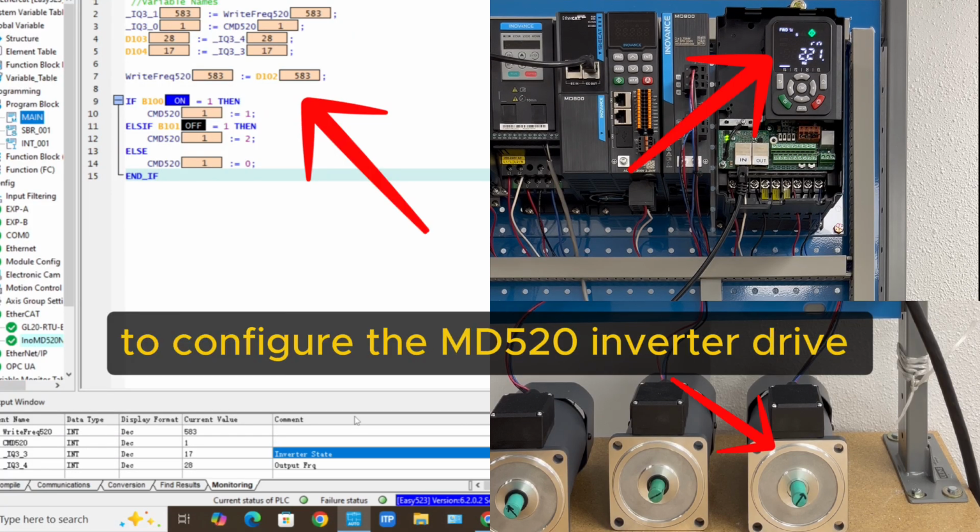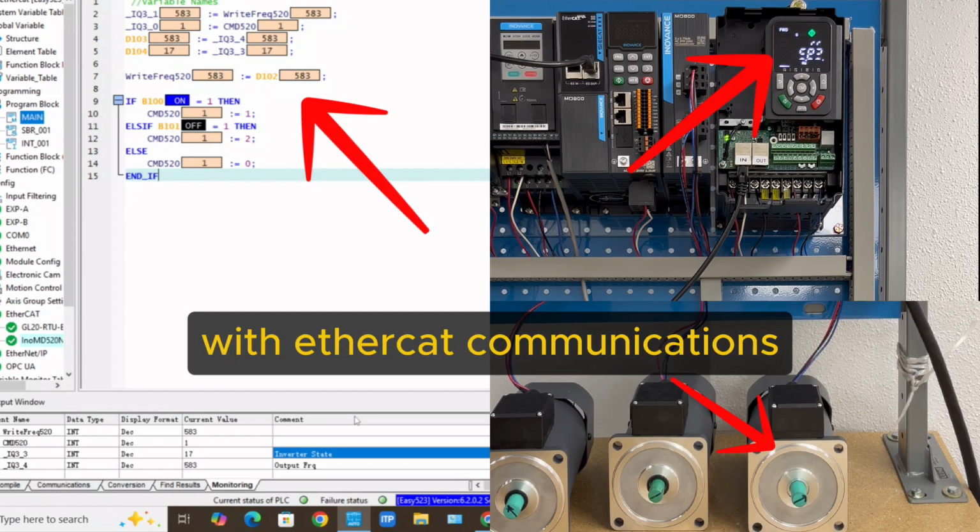This has been a guide to configure the MD520 inverter drive with EtherCAT communications.